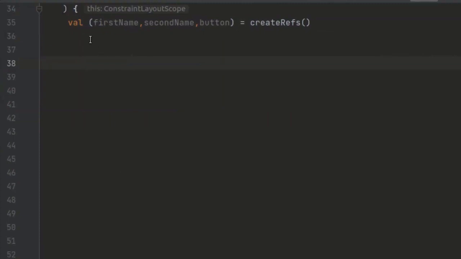Now let's create our first item. For the first item, we're going to create a text field, and we are not going to implement anything here. So we can just pass in nothing, and here we're going to pass in an empty lambda function.